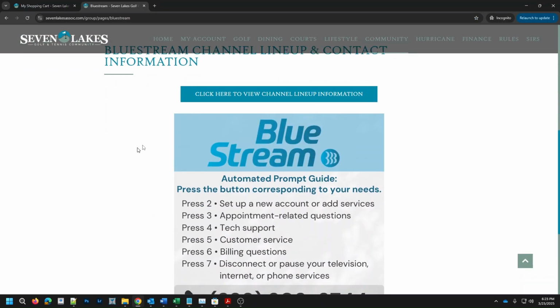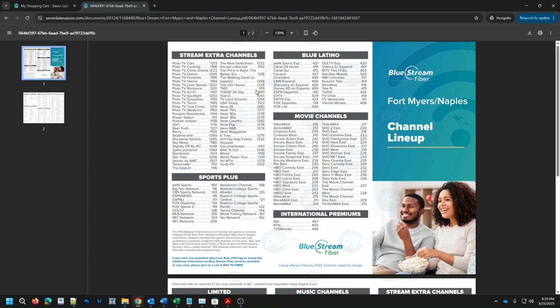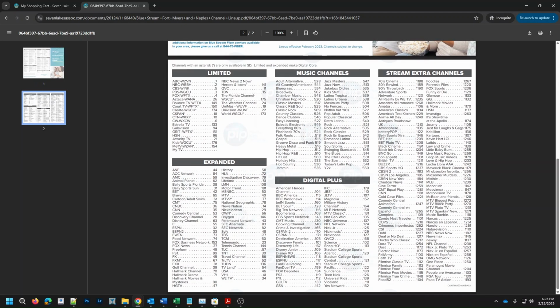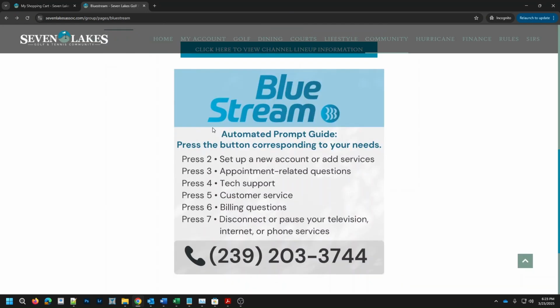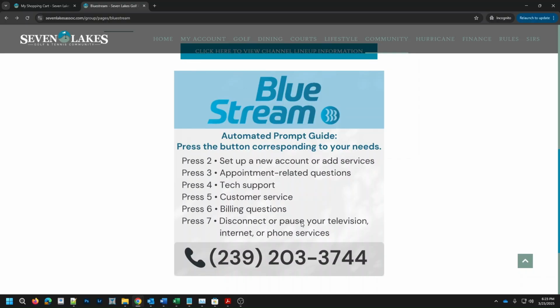Bluestream contact information. You can view the channel lineup here. This is just the basics. More channels you would have to call Bluestream. Calling this number is how to reach Bluestream. This is our Seven Lakes line. From the start, it actually has you press buttons, so these buttons tell you what to press for what you're looking for rather than waiting for the voice to prompt you.